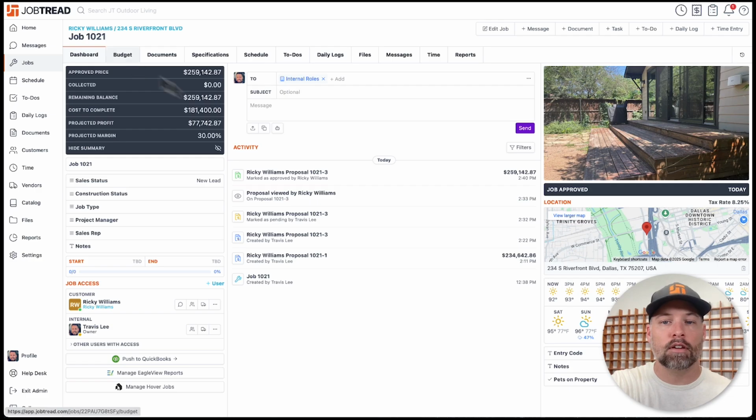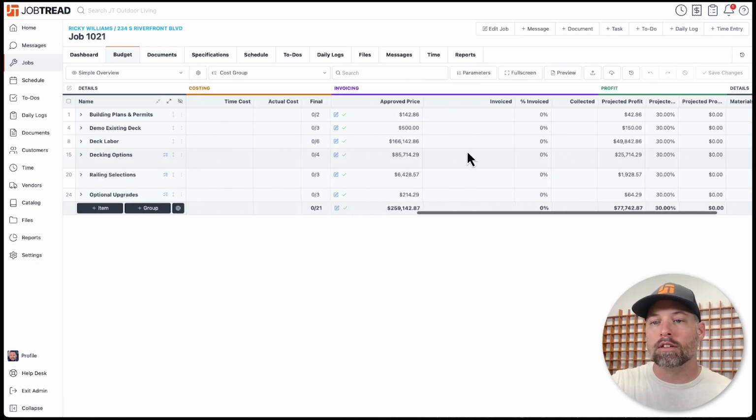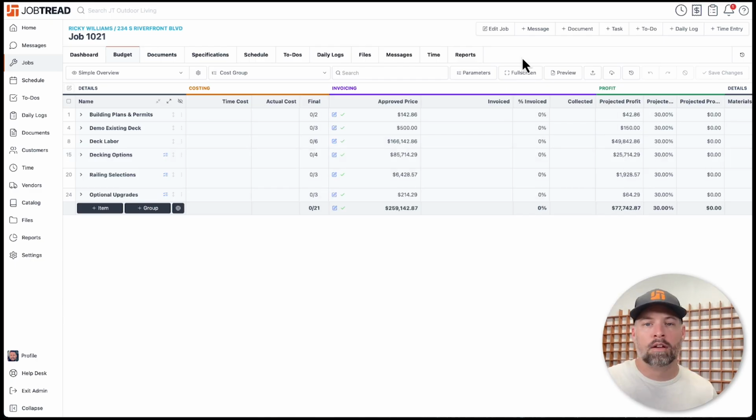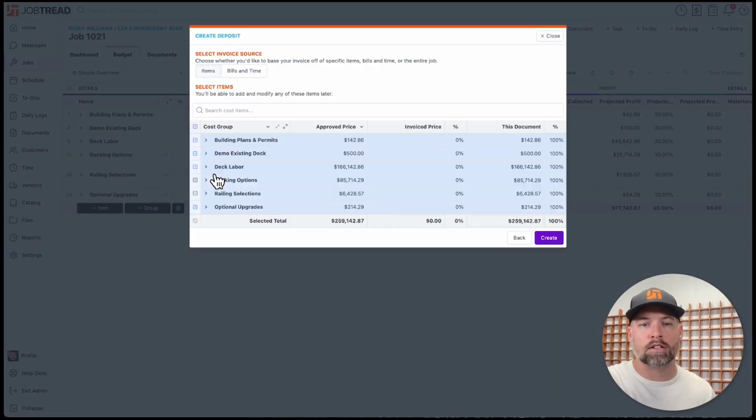You have set the budget on the job, so you can start tracking your costs, your price, and your profit projections as well. Now we're at the point where we have a signed contract. You may want to send that first deposit. So if we go back to that plus document button in the top right, you can choose the deposit option, and it always will default to the remaining balance. So whatever that approved price is minus what you've already collected.